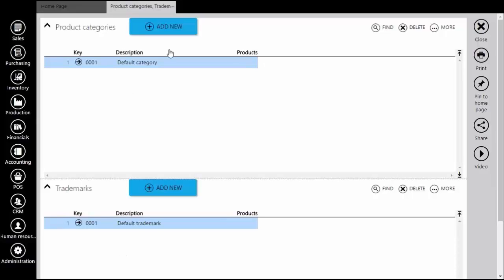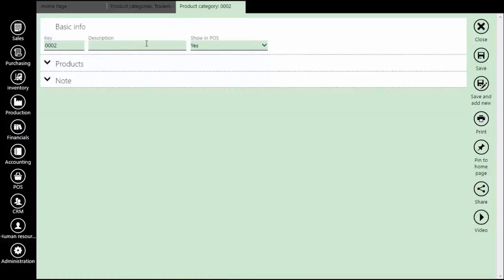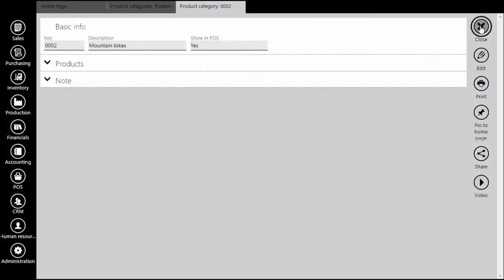To add a new product category, click on Add New button. Add the description of your product category. Here, you can change whether you want this category to be shown in POS or not. Click on Save and exit this window.